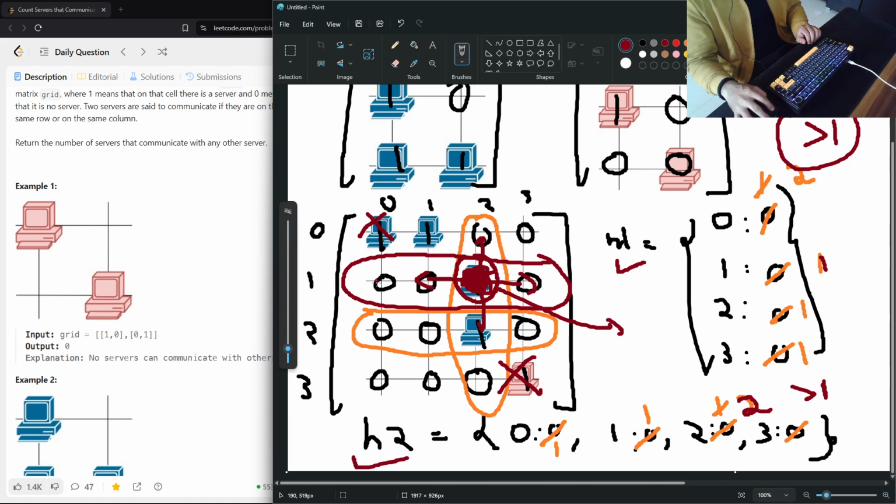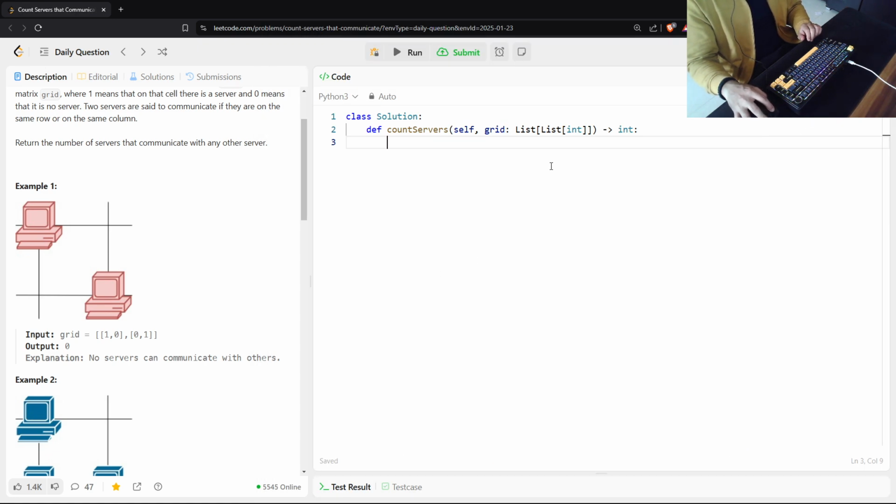It doesn't matter if it doesn't have anyone to talk to in the column. If any one of the conditions is met, it's fine. Either in its row or in its column, it's fine. So this is how the algorithm is basically working. Now let's try to quickly code this up and you'll understand better.